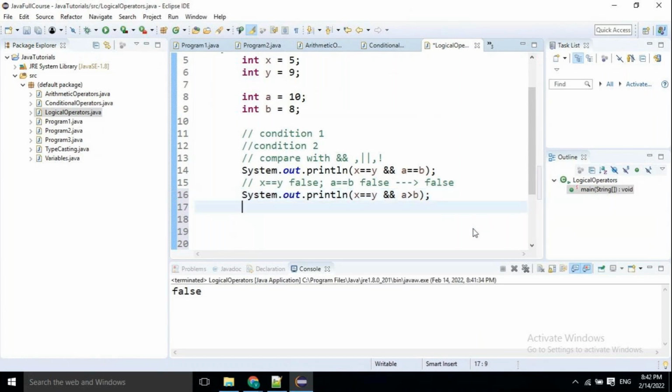What happens with x equal to y? It is false, right? C1, the first one, represents condition 1. Condition 1 is false. How about condition 2, a greater than b? True. C2 is true, right? So one is false and one is true, whereas the operand I am using is and. So what happens to the answer? False. Even if one of them is false, the answer will be false.